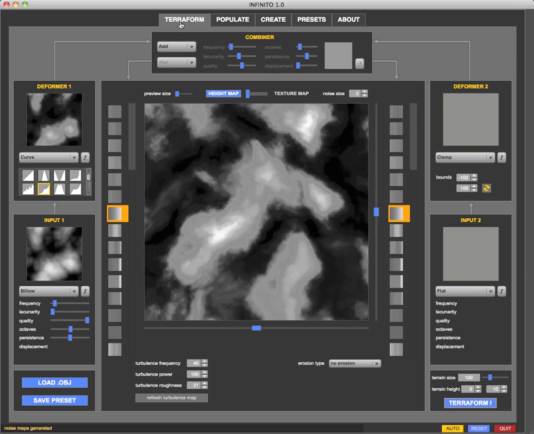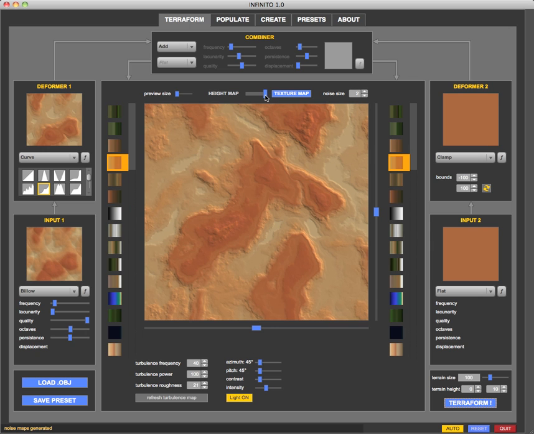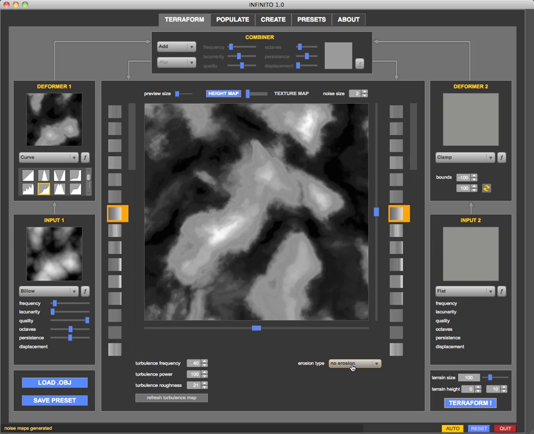So what I'm going to do is apply some erosion. Just a note, the erosion control is available while in height map mode. So if you are in texture map mode, you just need to switch the slider to height map, and there you get the erosion controls. Let's apply some thermal erosion, for example. Let's try with 5 iterations.